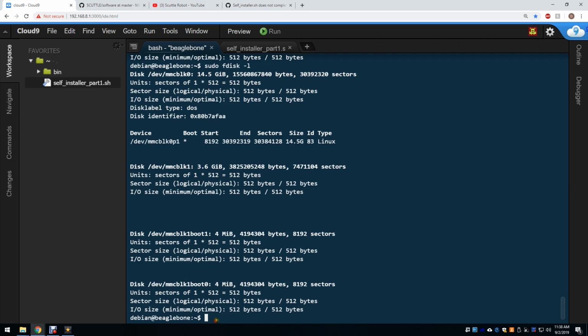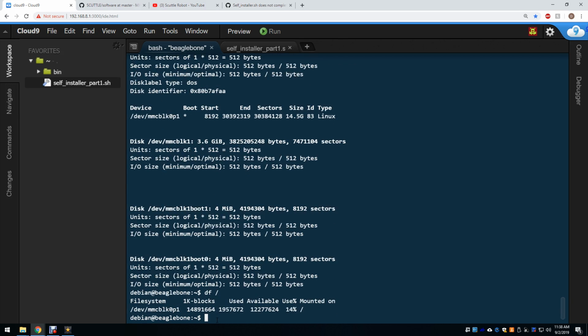The other information that you can quickly get is with a df command. You don't need sudo for this one. df -h, slash. That's going to refer to your root directory. You can see how much space you have used, which in our case is 1.9 gigabytes, and it's only 14% of what we have available.